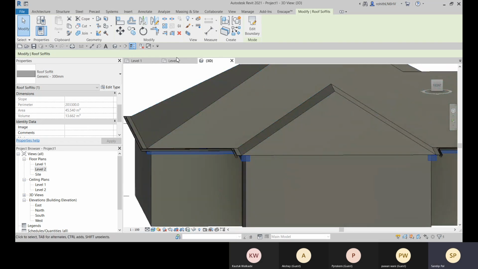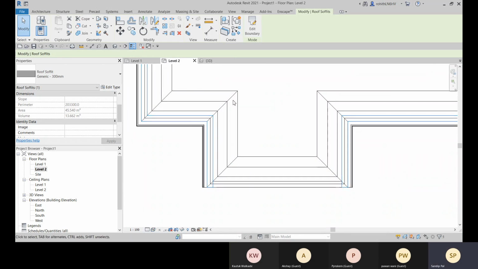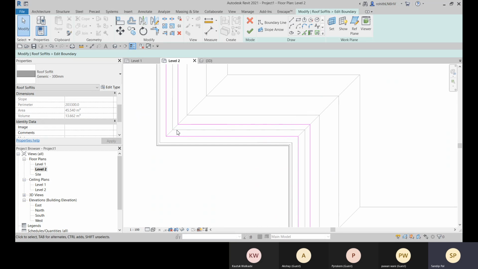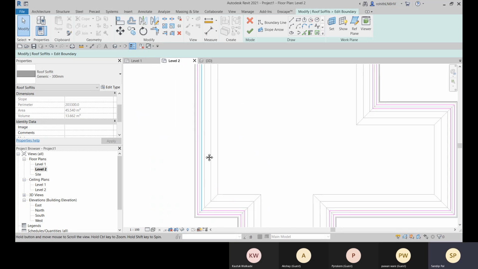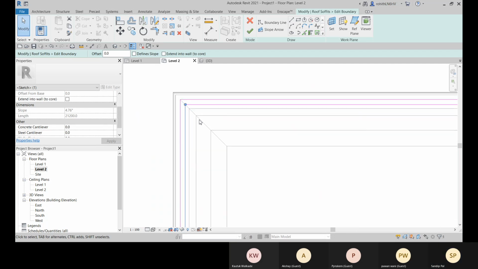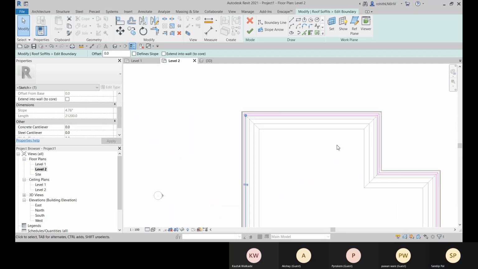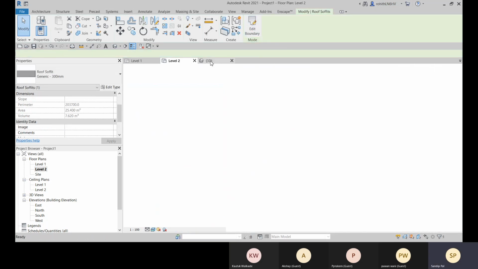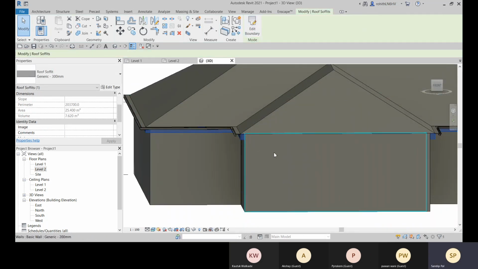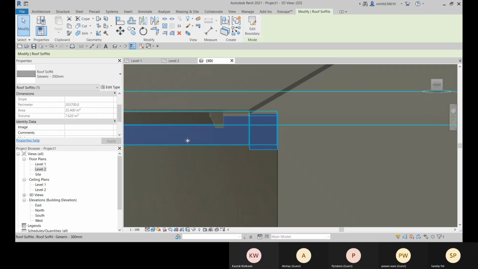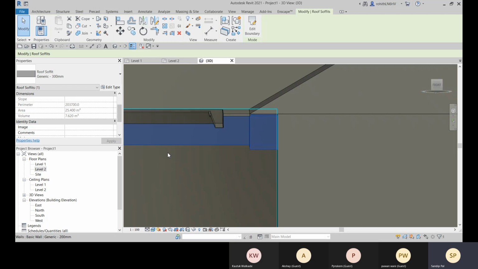Right. Again, I need to change. Go to level 2 boundary, edit boundary. Yeah, so this is the outer edge of the wall. So let me select it. Let's go for flip. All right. Yep. Fine. Now let's go for 3D. And there you can see. Right. Now I have to change the profile.